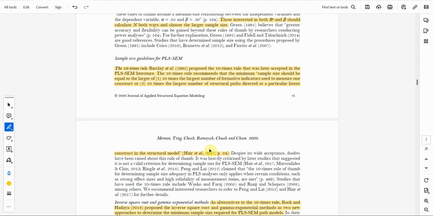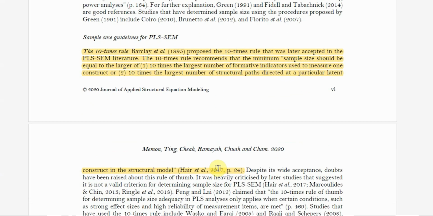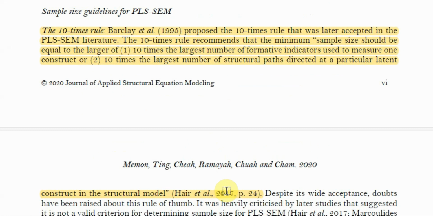Now sample size guidelines for PLS-SEM. Most of the time we've been using the 10 times rule.